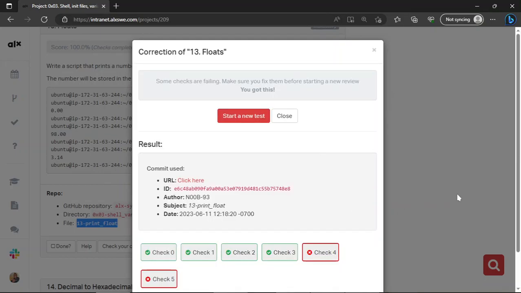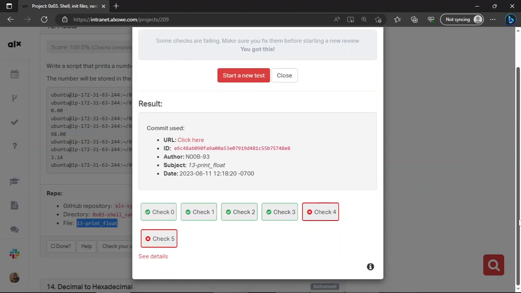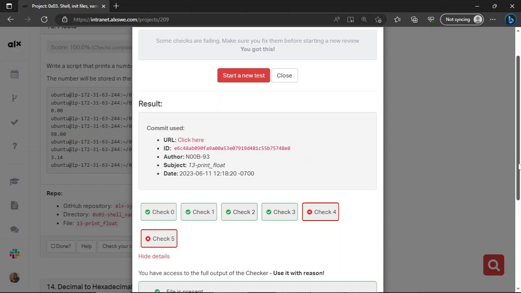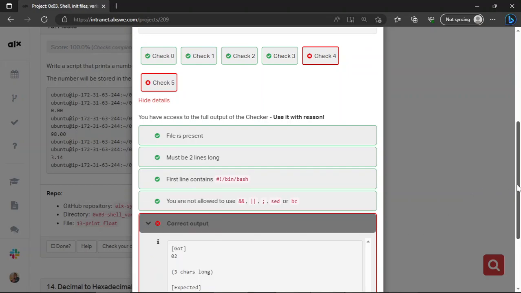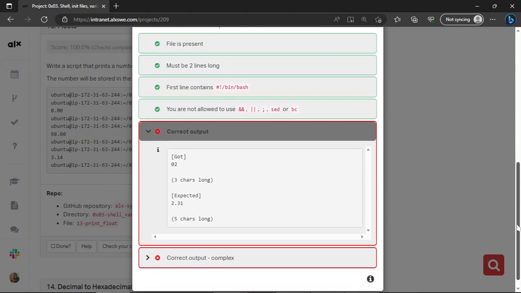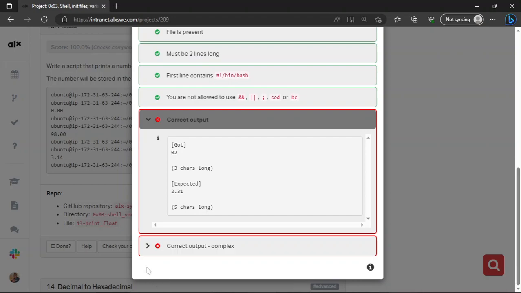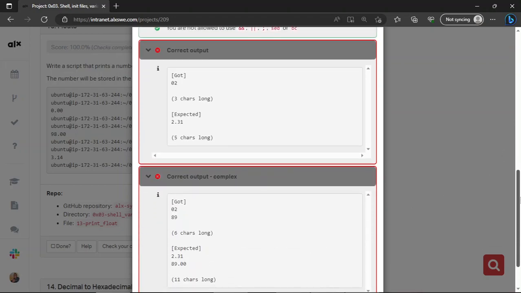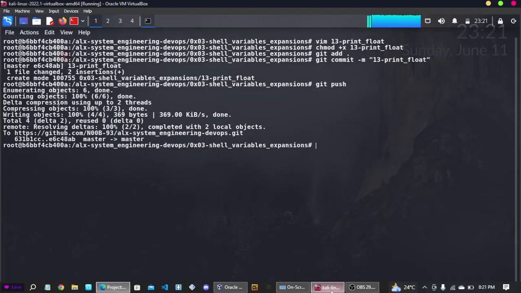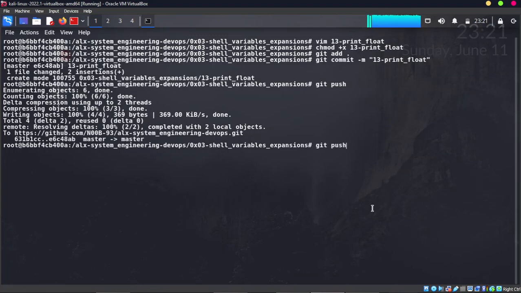Okay, we're having 2 errors, so let's see what the problem is. It's expecting 2.31 and complex. Okay, so let's go back, let's see what the issue is. Let's open the file again.